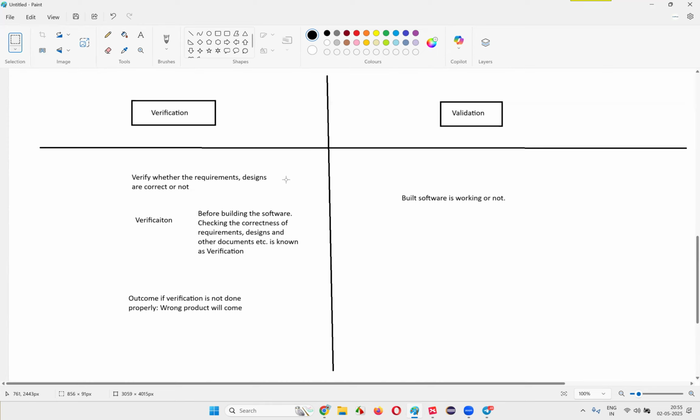In verification, I check whether the things required for building the software are correct or not. Here, the software is already built. Is it working correctly or not? I'll check that as part of validation.